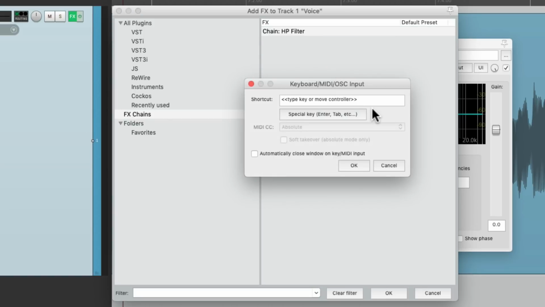Now, we're not going to keep this keystroke because I'm going to create a custom action, but we need to do this so Reaper sees this as an action. So just create any keyboard shortcut you're not using.